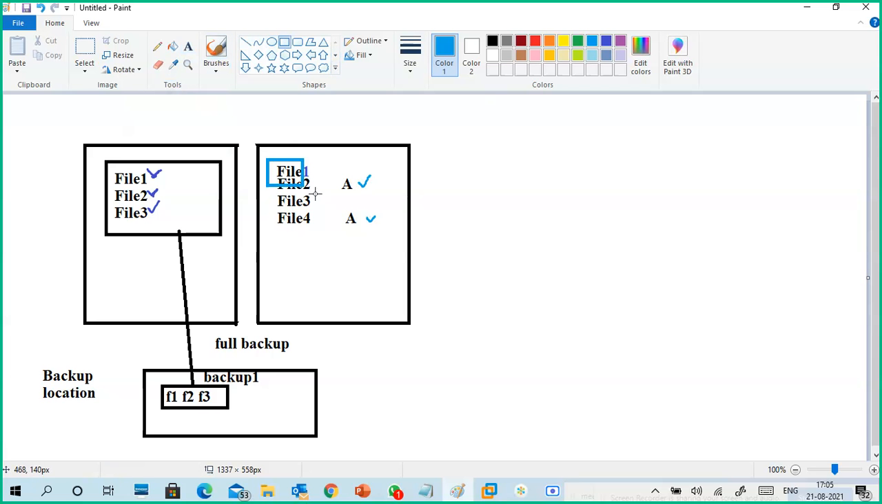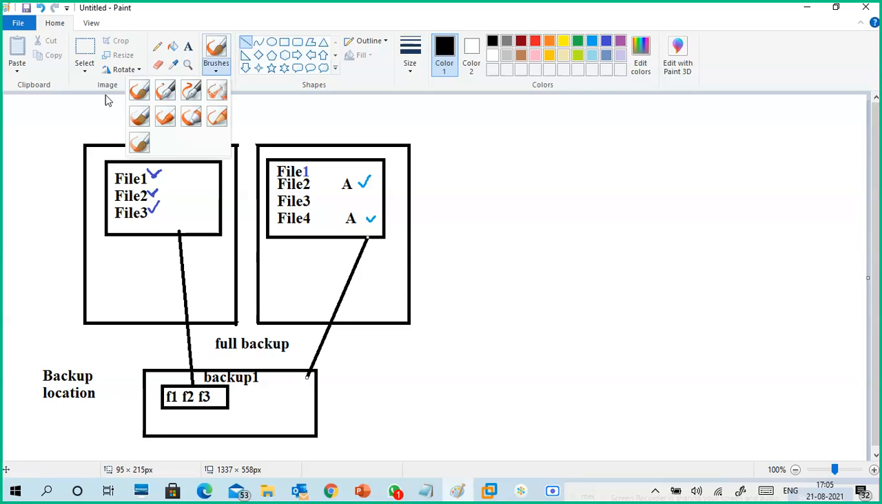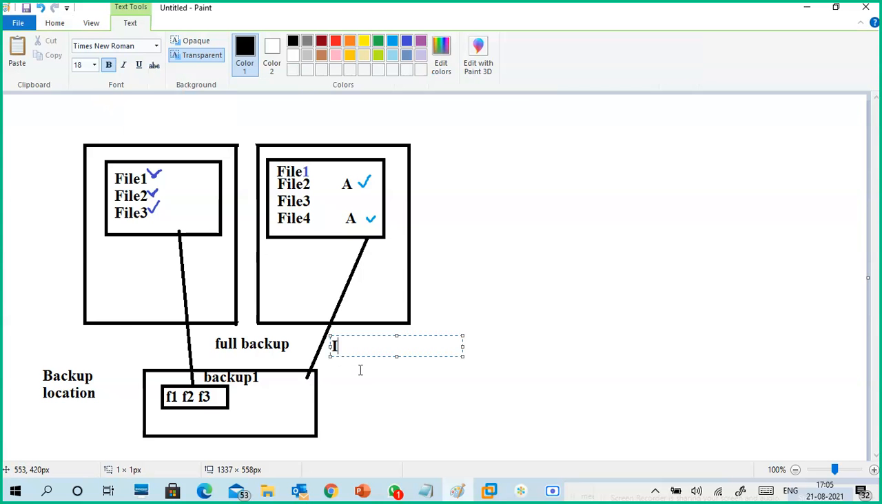Next, I'm taking this data backup. So I'm taking a backup again. Next time I will take a backup of the changes. This time the backup type is incremental backup.